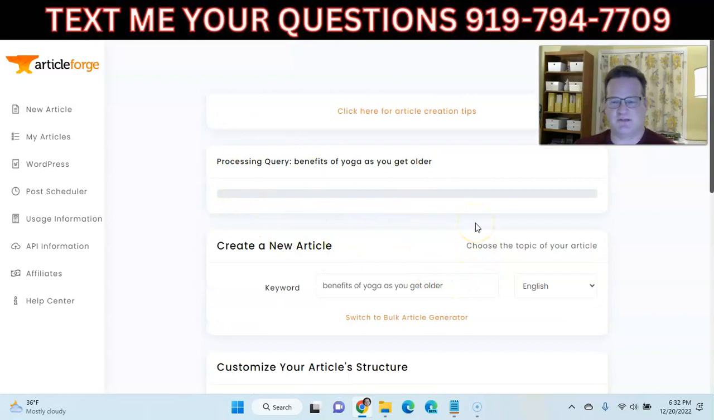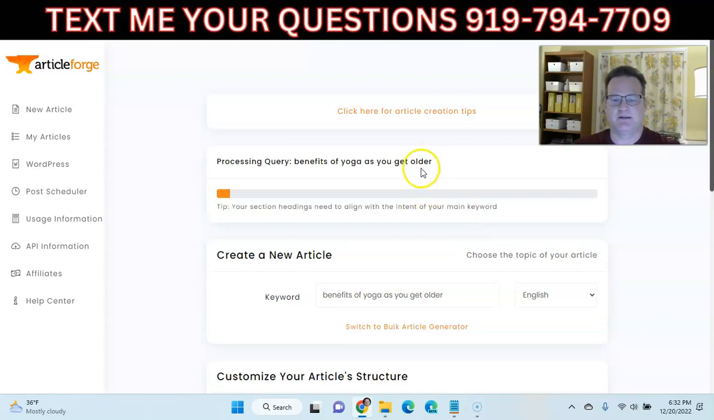Now this will take a few minutes. Article Forge is going out. It's doing the research. It's compiling the article. And this will be done in a few minutes. Here you can see the progress bar moving across pretty quickly.